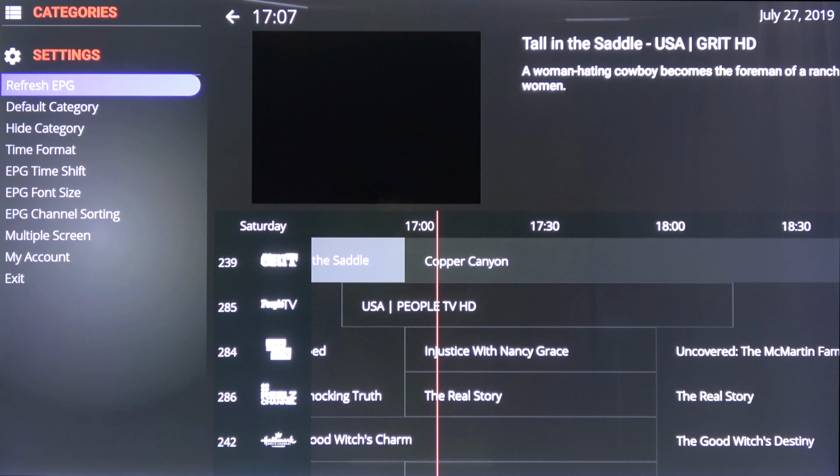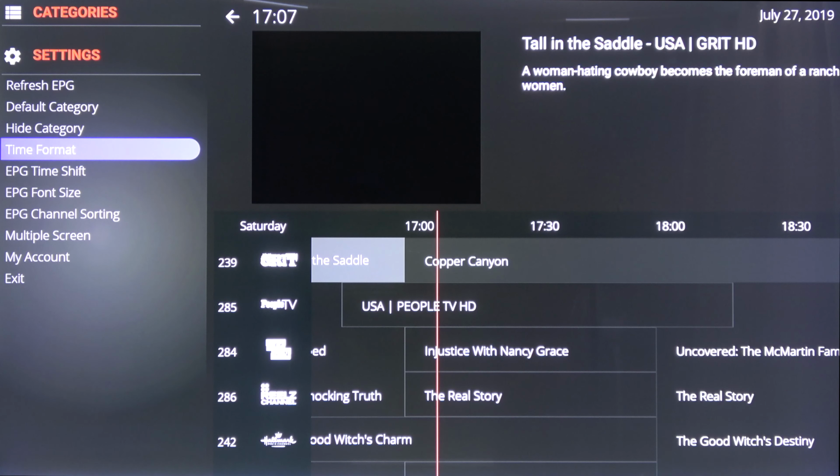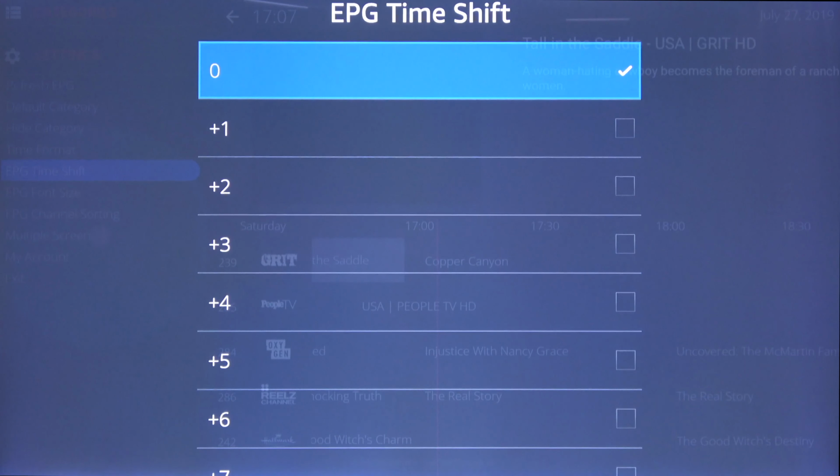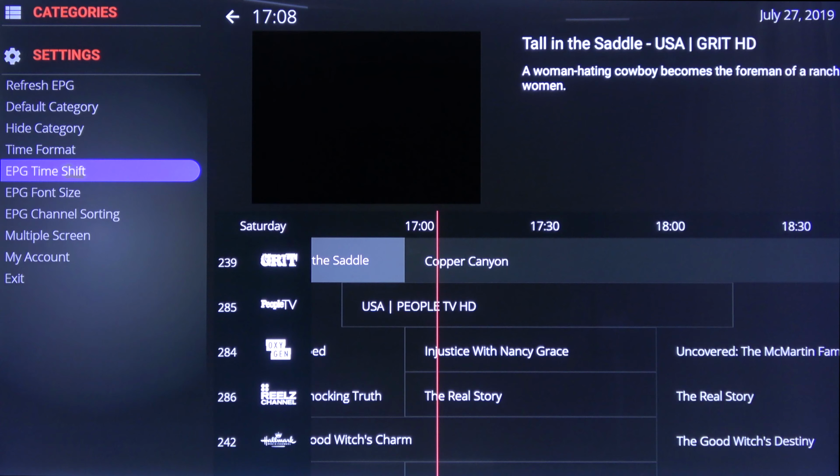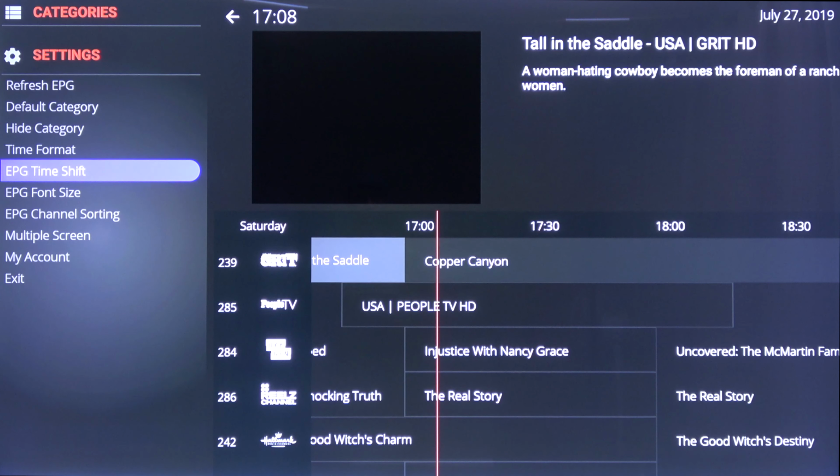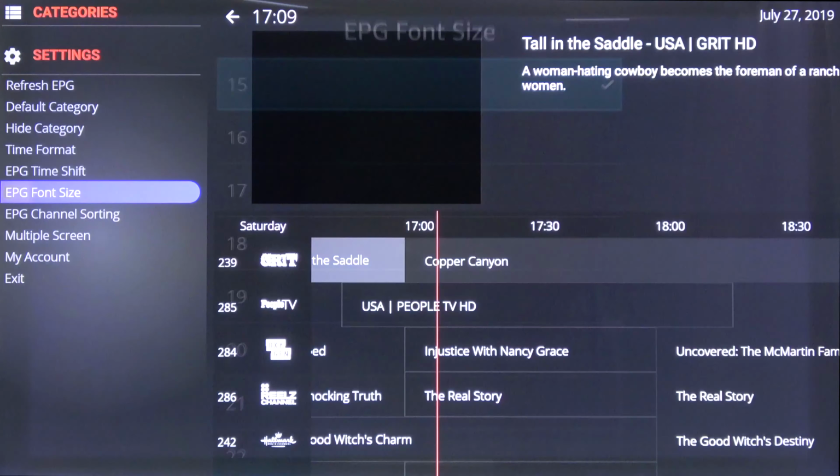Another thing I want to point out, the time shift is something you'd have to adjust at one particular time. You'd have to add plus or minus based on the guide, because the guide used to be off. I heard they'll fix this issue. So based on your current time on your TV or your tablet or phone, it's going to automatically adjust the guide to match up. You've got your font size, you can adjust that for your guide.